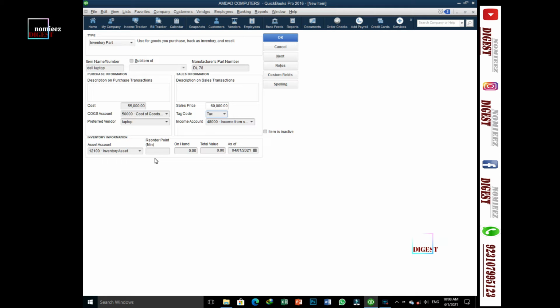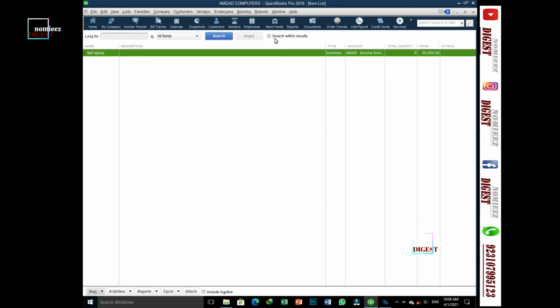And now the next place is for on hand inventory. Because we are ordering it for the first time, we have 0 on hand inventory and of 0 value. So all the necessary information is already provided, and now you have to select OK, and it will add this item into your item list. Here you can see it's your Dell laptop, and inventory type, the account associated with it is income from sale of hardware, and its selling price is 60,000.